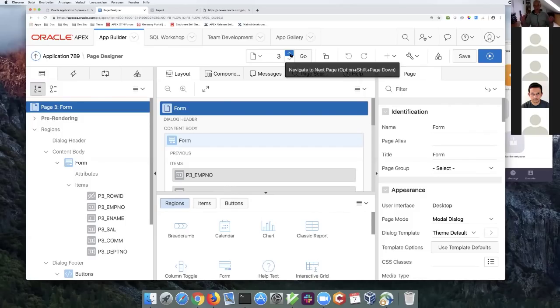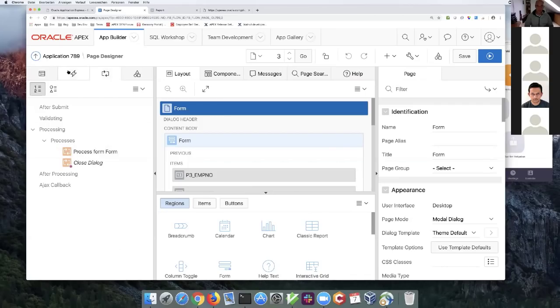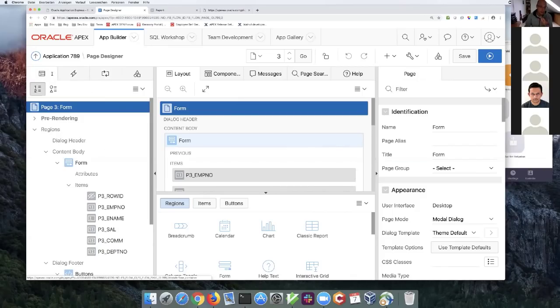And the actual form component were the two processes, right? We had this fetch process in the pre-rendering section, and we had the DML process in the processing section. And that actually made up the form. The rest was just a page with items, right? And that is now different, right?